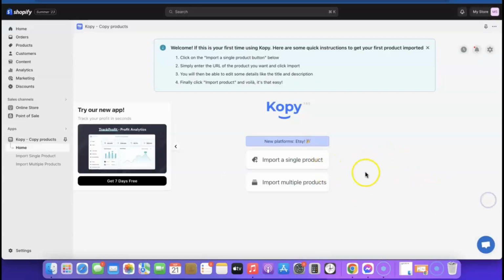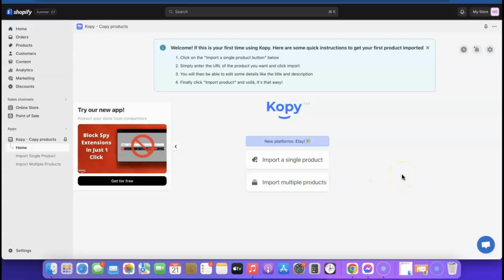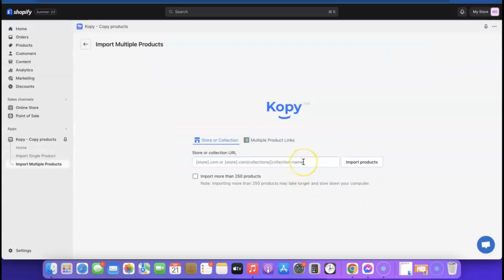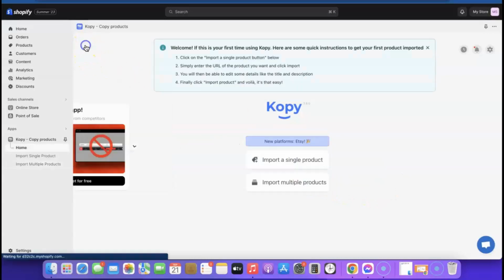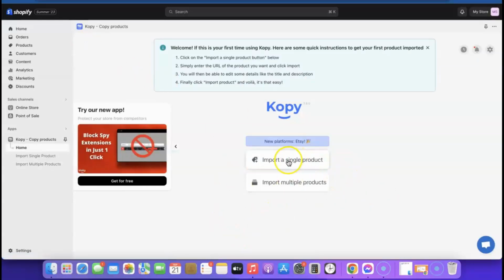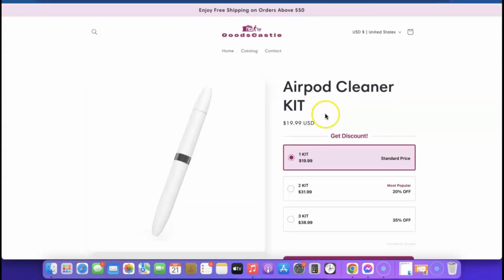The next thing you want to do now is come over here, then click on import a single product or import multiple products. If you have multiple products you want to import from your website, all you have to do is come on import multiple products, then paste the link here. We're going to be importing a single product, so click on import a single product. This is the store here.